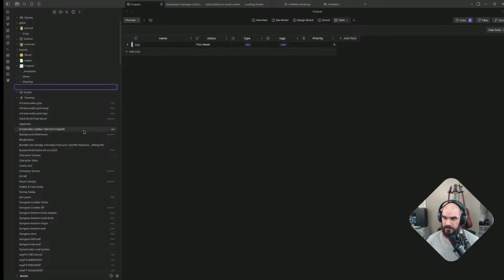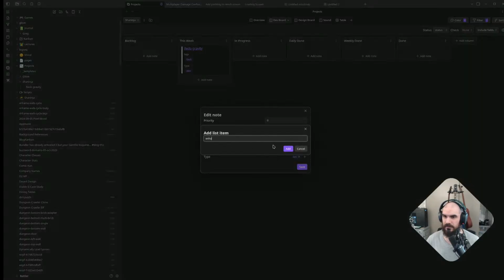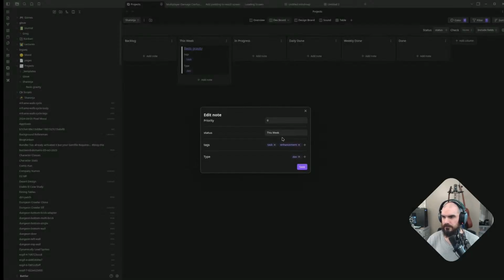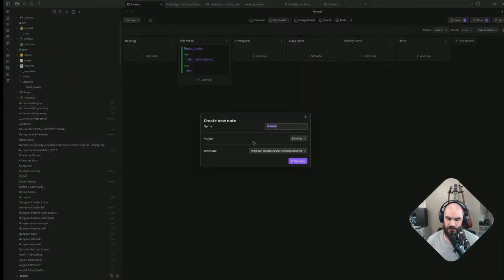What do we call this? Redo gravity. And this is a dev task. Type, tags: task, enhancement. And we can add a couple other things to the backlog. Attack sound, templates, task.